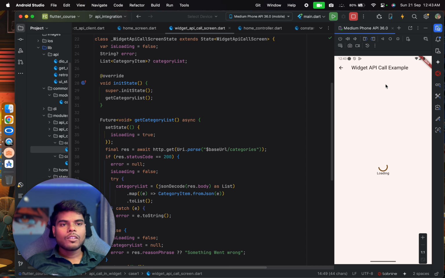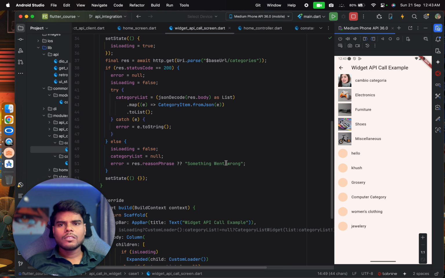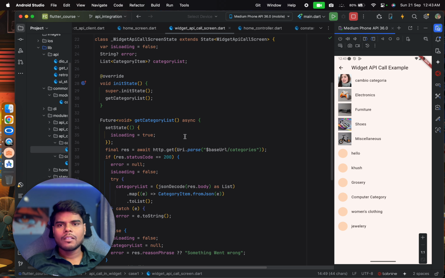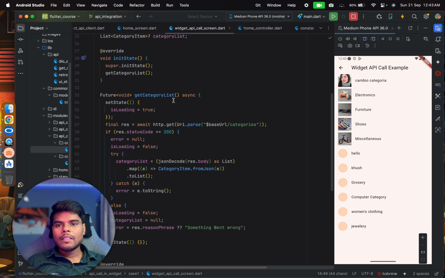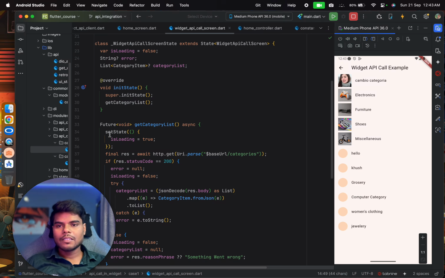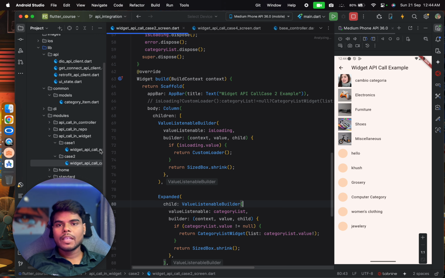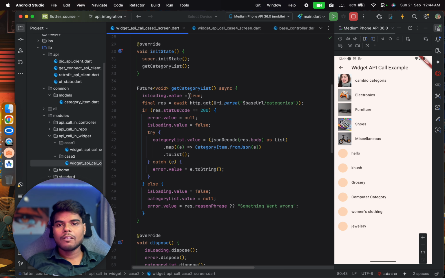Whenever we click on this button, it is loading. Now we got the result. So this is a simple approach. It is easier to understand, but not recommended. The major drawback in this example is that we are using setState. If we remove setState and use ValueNotifier, ChangeNotifier, or any other state management solution, or if we want to do things natively, we can use ValueNotifier in place of this. So in the next example, we will see how we can replace these things with the ValueNotifier.